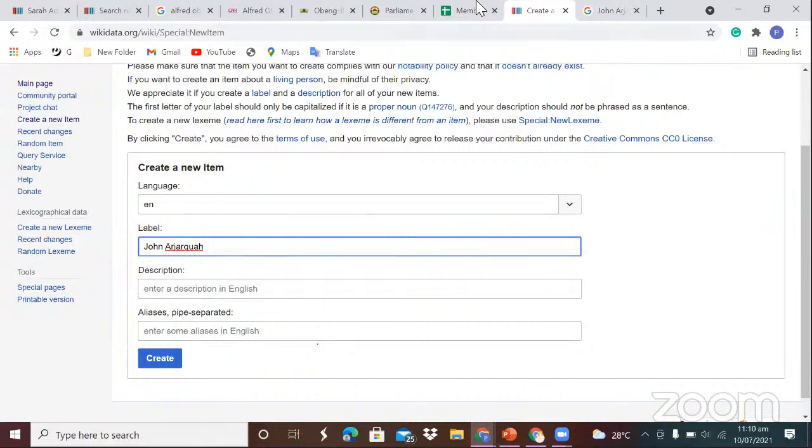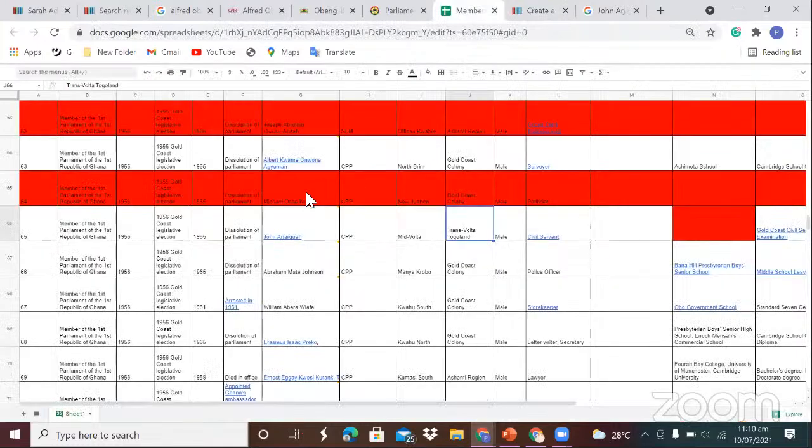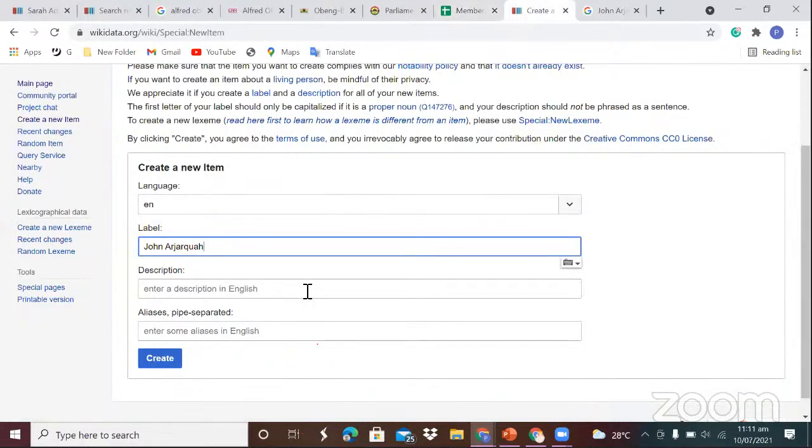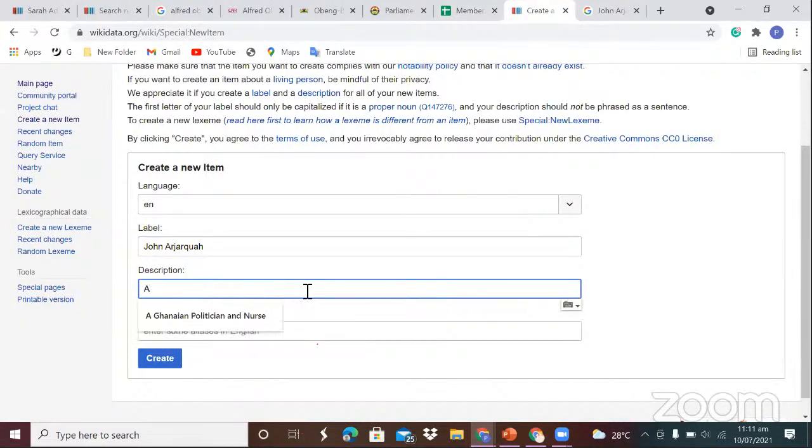And the description. We know he is a Ghanaian politician, but some of these politicians were also lawyers, nurses, and all that. In case we know whatever he also did, then we can say a Ghanaian lawyer and politician, a Ghanaian politician and pharmacist or something. But he was a civil servant, so just a Ghanaian politician will do. So that becomes the description.